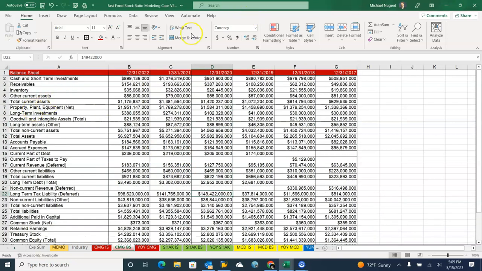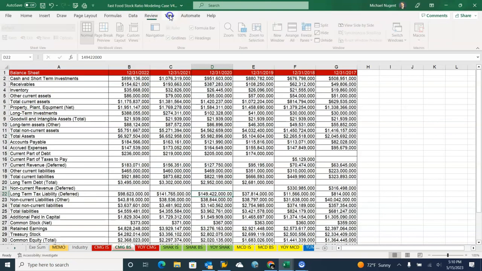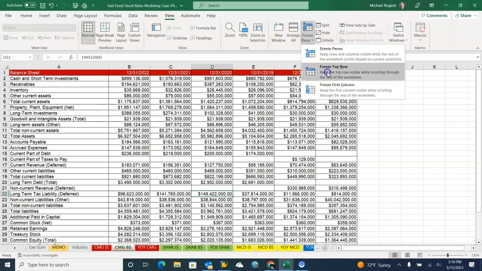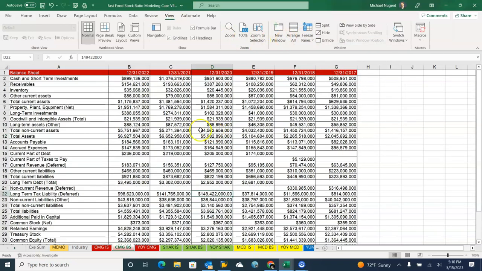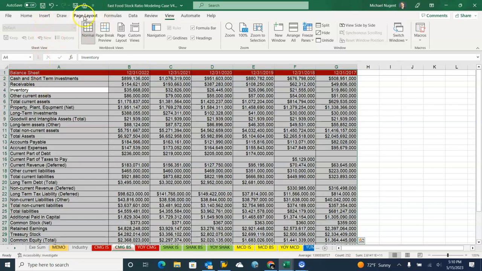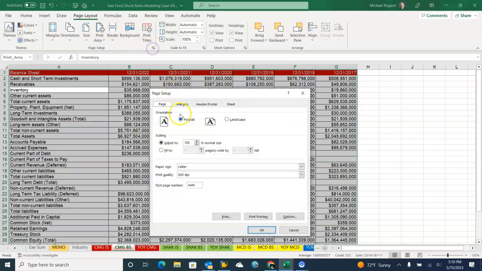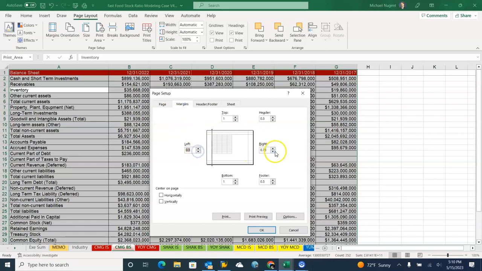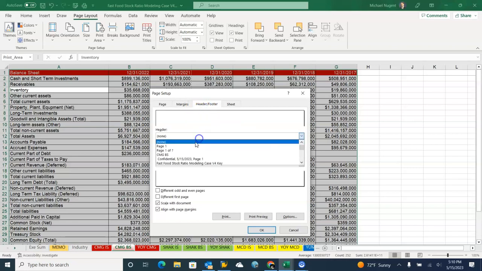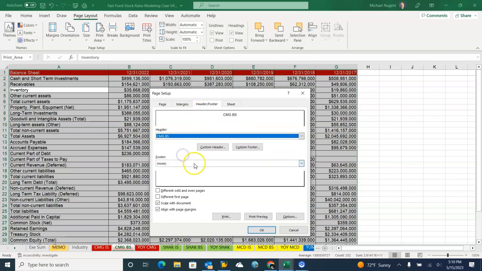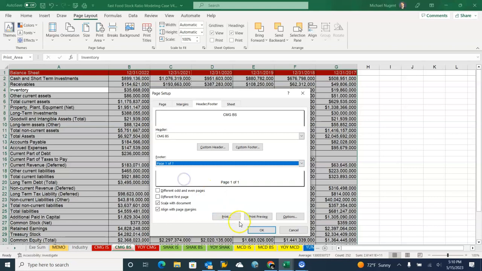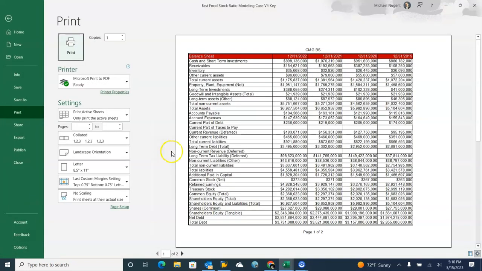And you'll see here, for each page I'm going to go to View and freeze the top row. Then I'm going to highlight the area, set the print area, and do a page setup: landscape, make the margins a little bit smaller so I get more on a page, put in my header and a footer, and check out the print preview.